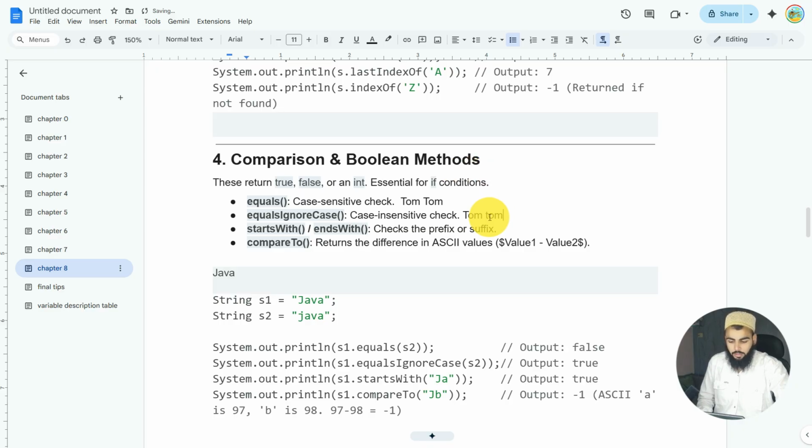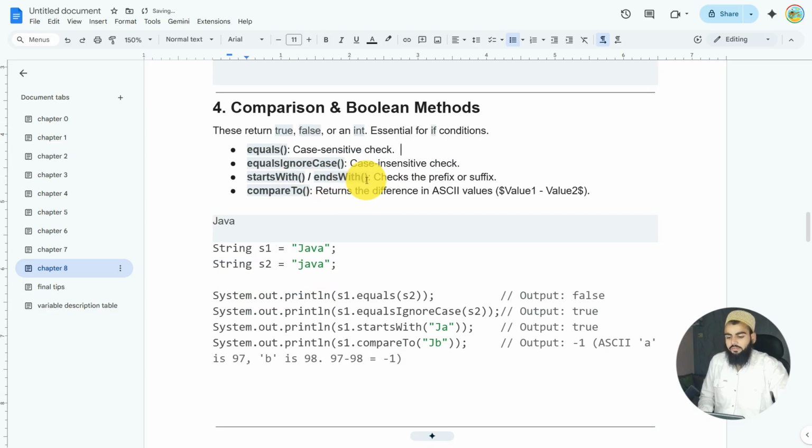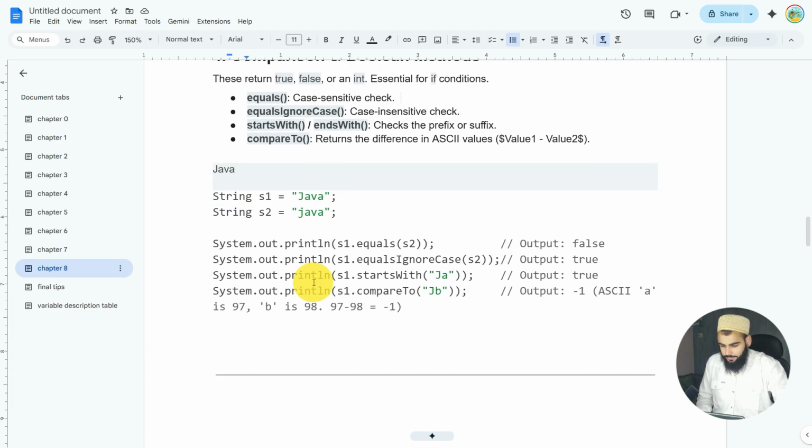Okay, they both are equal here. Why? Because it will ignore the capital and lowercase. It will just see the character. This is T, this is T, this is O, this is O, this is M, this is M. So it is going to say that they both are equal. Now startsWith and endsWith, for prefix and suffix, I will tell you here what that is. Now compareTo, again it will do the comparison.